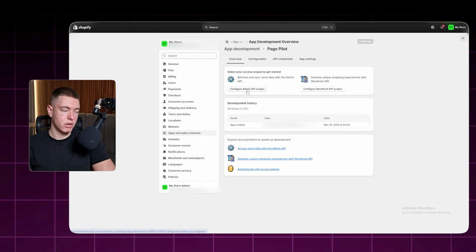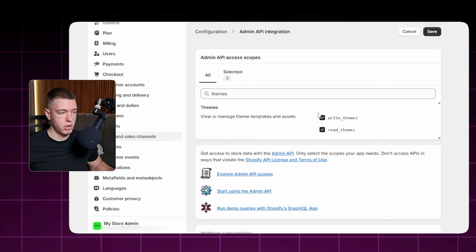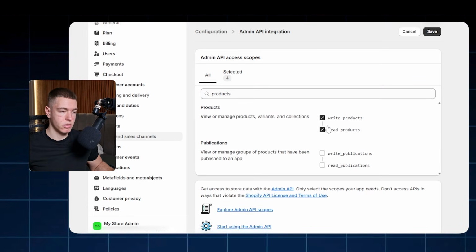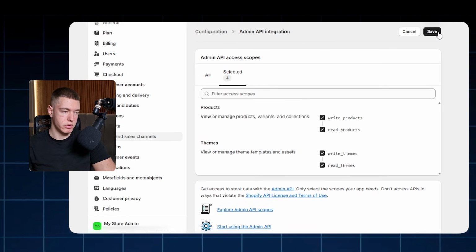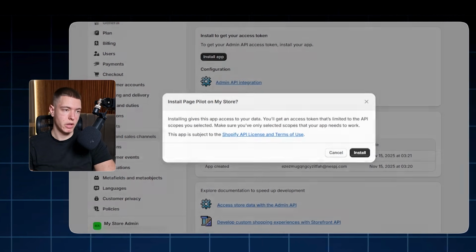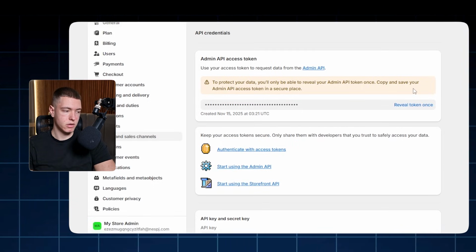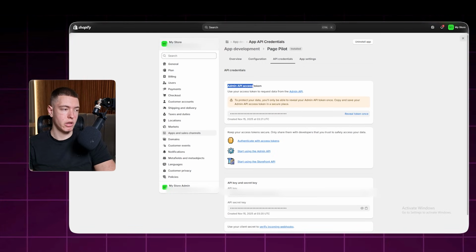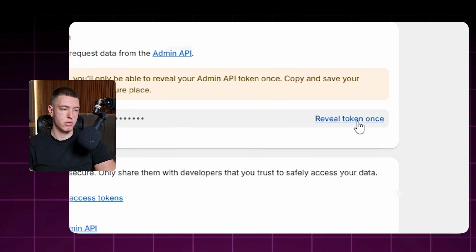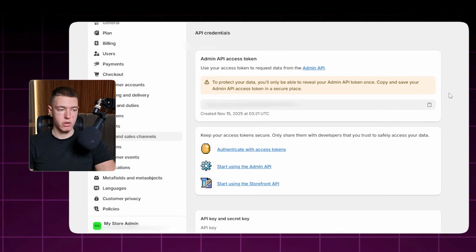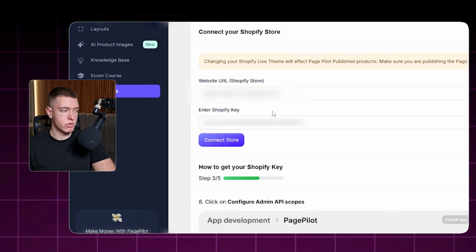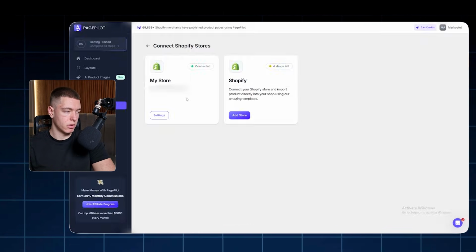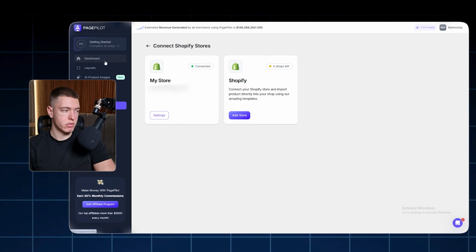And then you want to click on configure admin API scopes, and you want to enable write and read themes, and also write products and read products, so that when you go over to selected, you can see these 4 selected here. And then you want to click save, and then you want to click install app, click install, and there we go. So now you're going to get your admin API access token. So you just want to click reveal token once, and then you just want to copy it and go over to Page Pilot and just paste it in here. And once you have your store URL and your Shopify key, you just want to click connect store, and there it is. So our store's connected now.